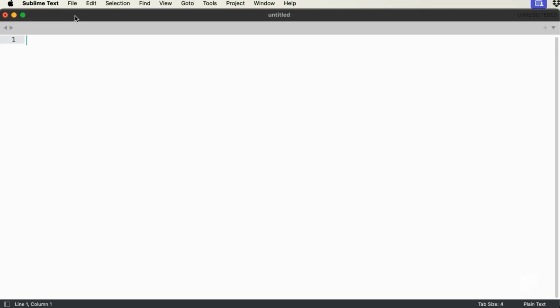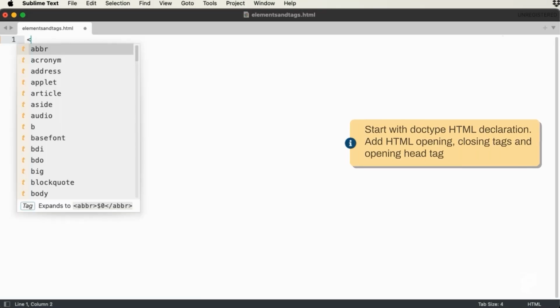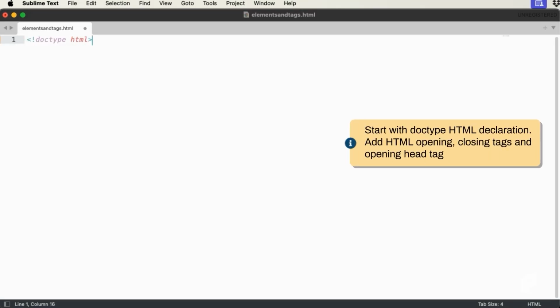Let's start with a new file in Sublime Text and save the file as elementsandtags.html. Start with doctype HTML declaration. Add HTML skeleton.